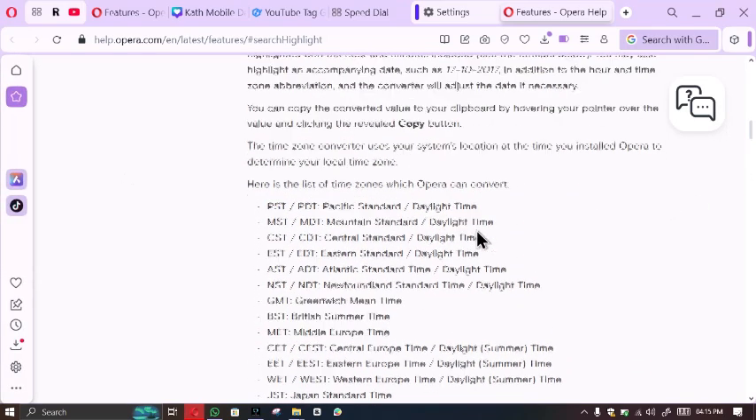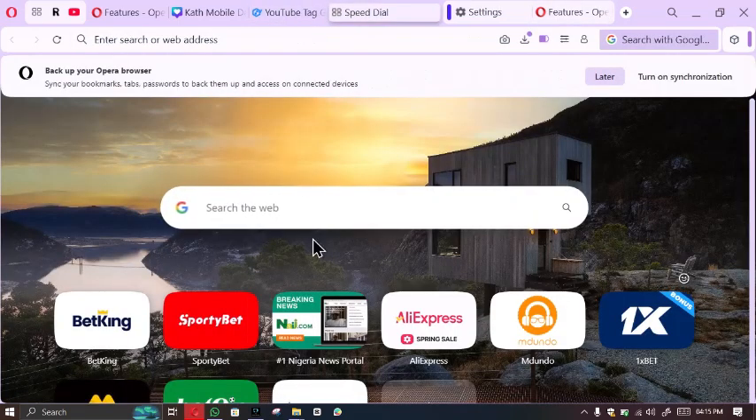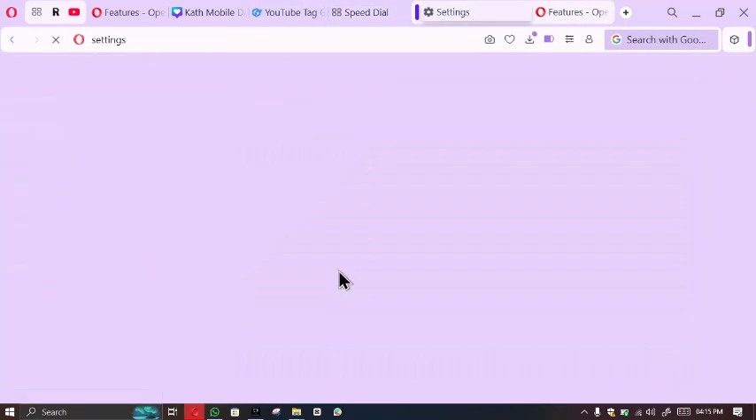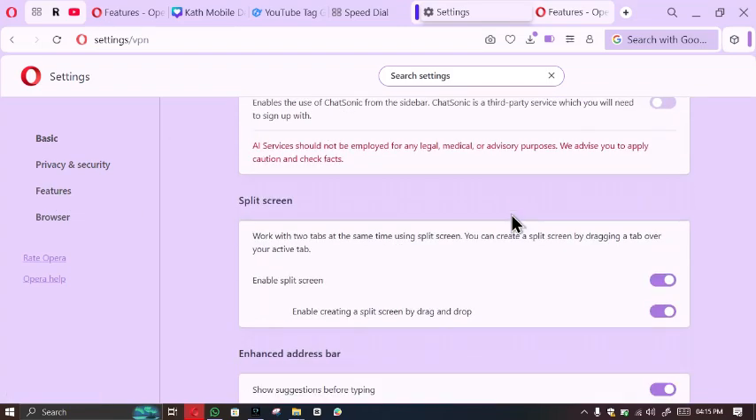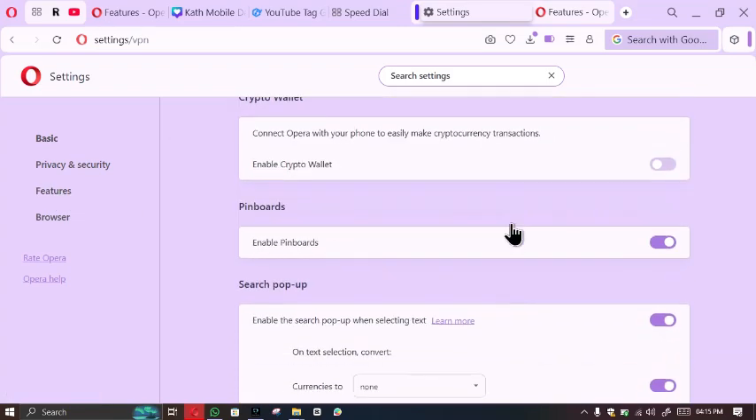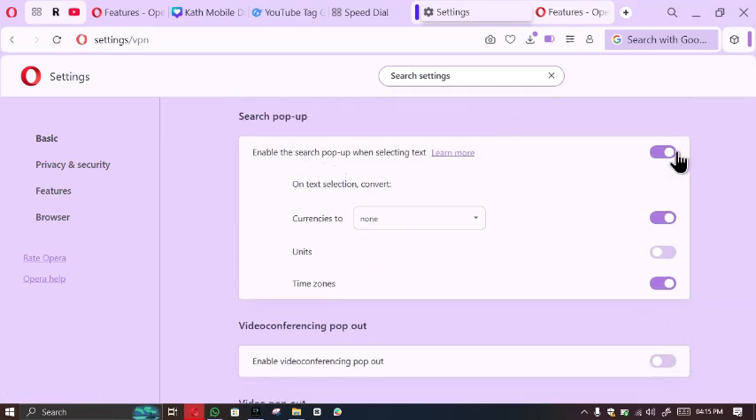Now, to enable this feature, from the home menu, right click on settings, click on features, scroll down until you see search pop-up, and then make sure it's enabled, and you can see time zone, enable it. It's as simple as that.